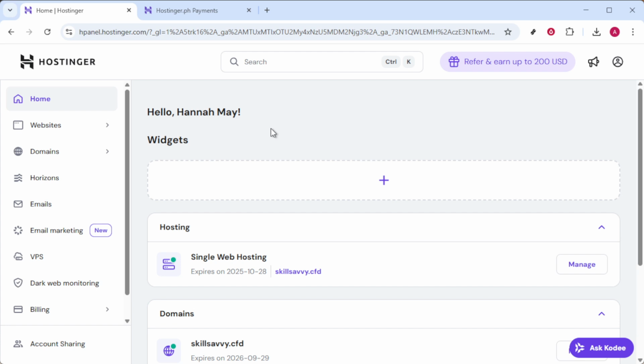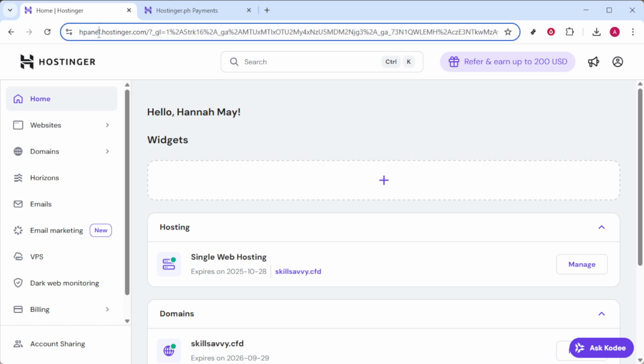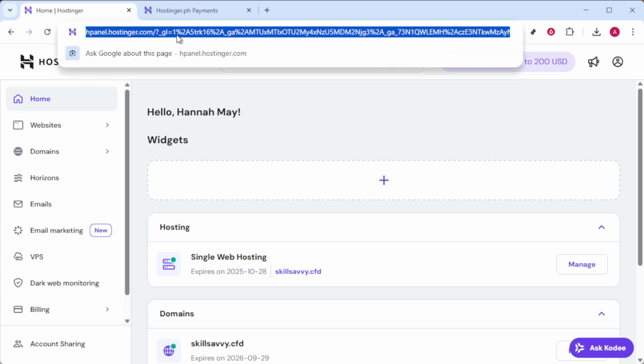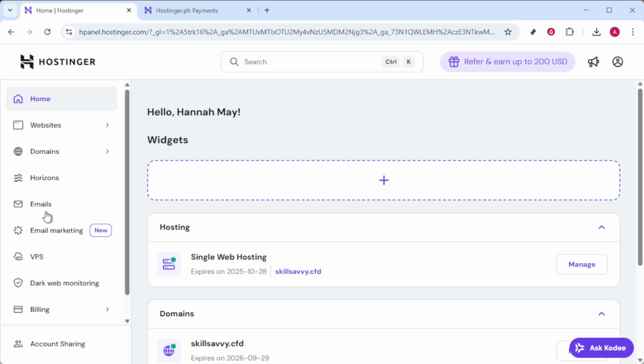First things first, let's navigate our way to Hostinger's website. Open up your preferred web browser and type in the URL for Hostinger. Once you're on the homepage, you'll need to log into your account if you haven't already. Look for the Login button, which is usually situated in the top right corner of the web page, and enter your credentials.